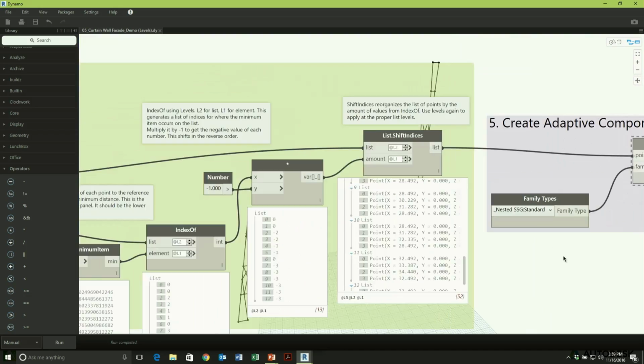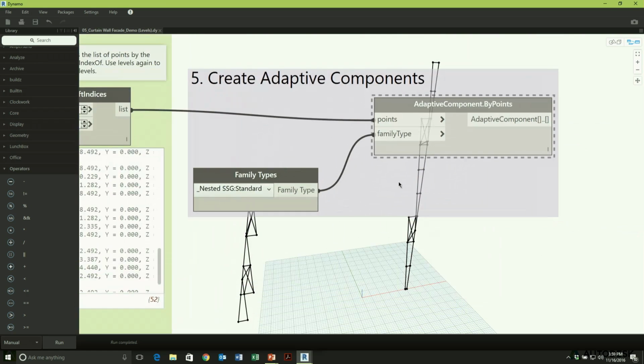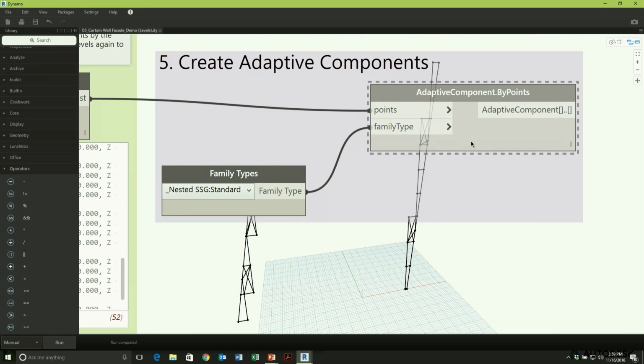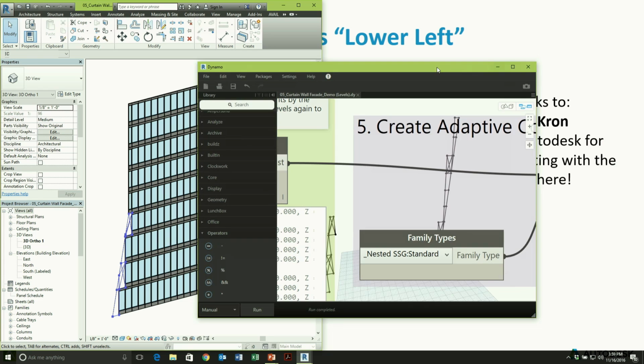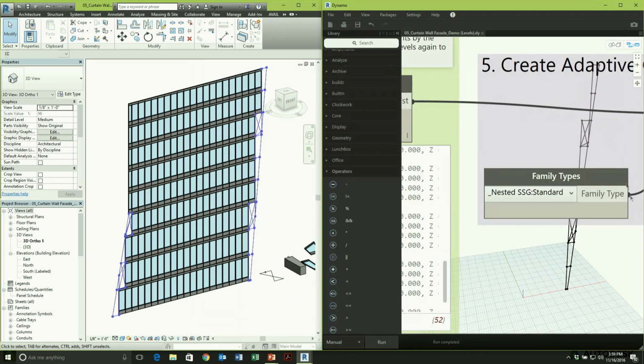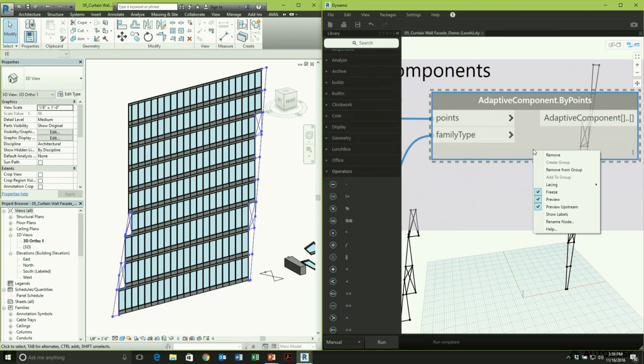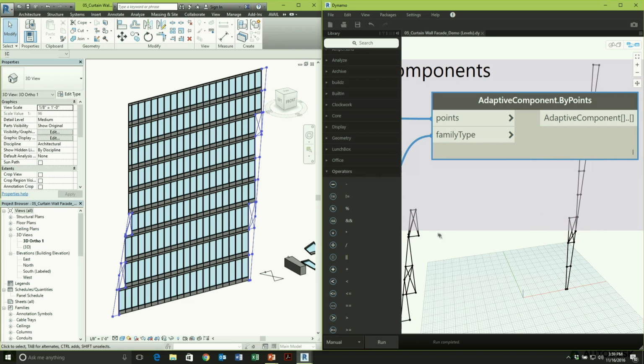And the nice thing is here, creating an adaptive component, once you've done all that legwork, is super simple. Give me a list of points, and which one do you want to place, right? So let's run this guy and see what we get. And not a moment too soon, 26 seconds. Okay, run.